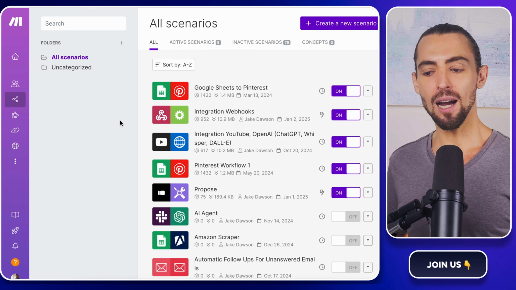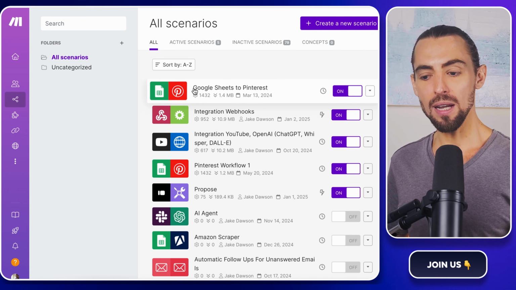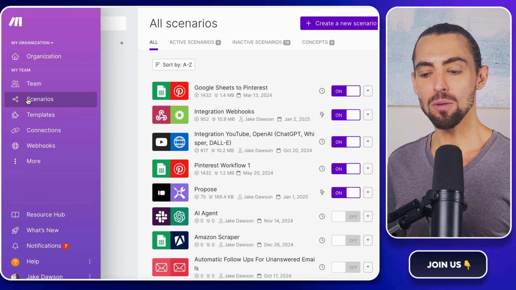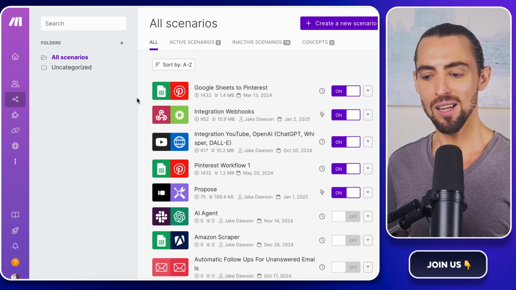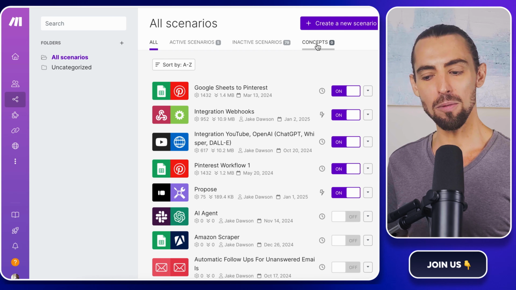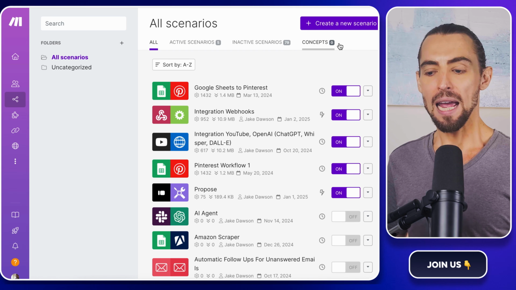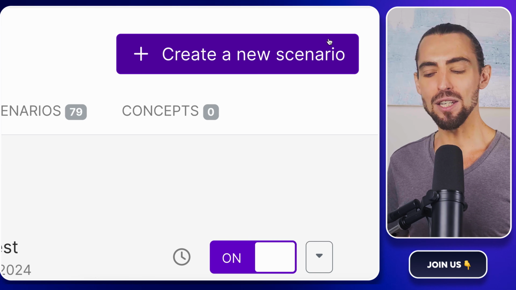First, head over to Make.com and either sign up or log in if you haven't already. Once you're in, take a look at the left navigation bar and find the Scenarios tab. This is where all the magic happens. So make sure you're in the right spot. Next up, let's create a new scenario. On the Scenarios page, you'll either see a list of existing automations, or if you're new, a blank slate ready for creativity. Look for the Create a New Scenario button in the top right corner and give it a click.